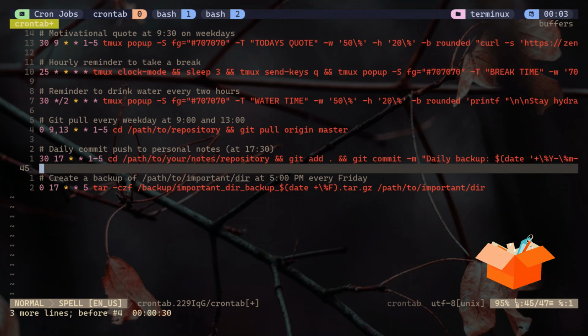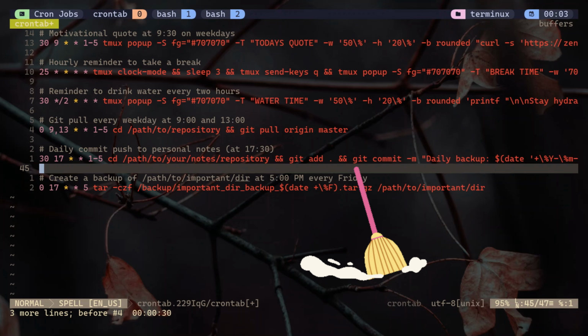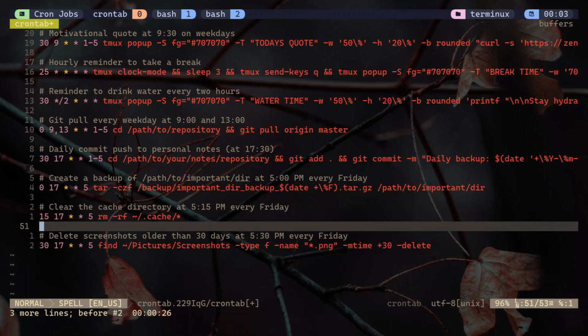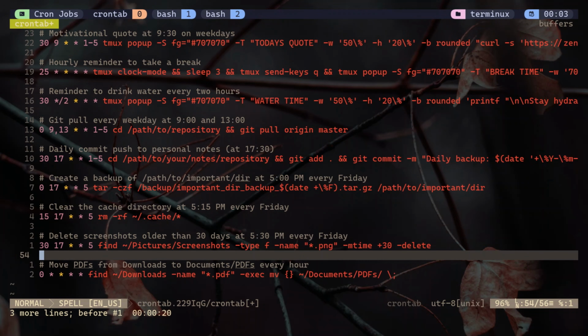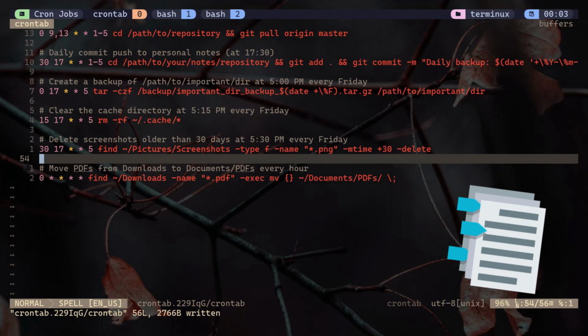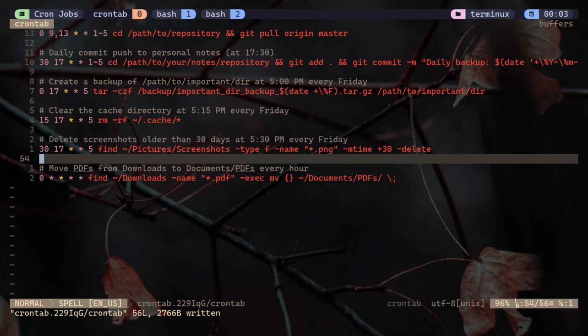Keeping your files organized and your system clean can be effortless with Cron. For folder backups, you can schedule a Cron to compress and copy your important data to an external drive weekly, ensuring your files are always safe. For this cleanup, set up Cron to tidy up your system by clearing the cache, removing old screenshots, and moving downloaded PDFs to a dedicated folder. With these simple automations, your system stays organized and clutter-free without any manual effort.